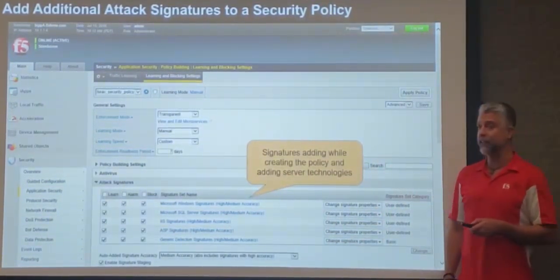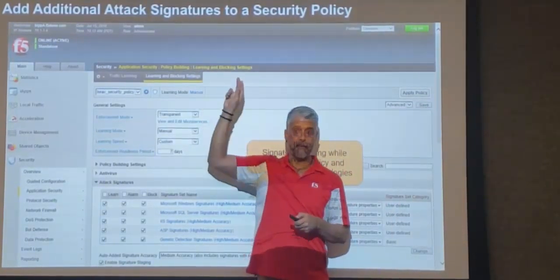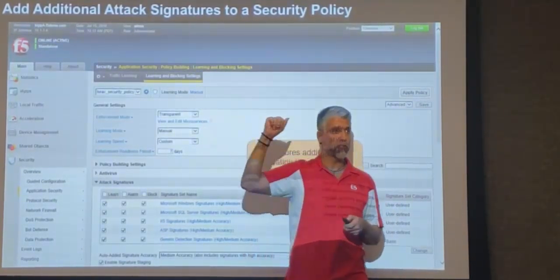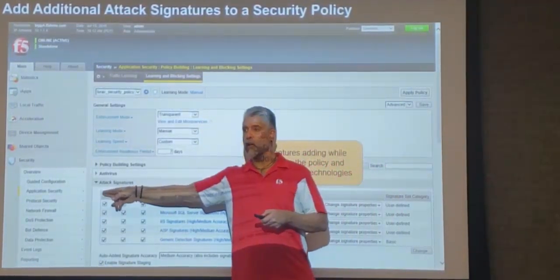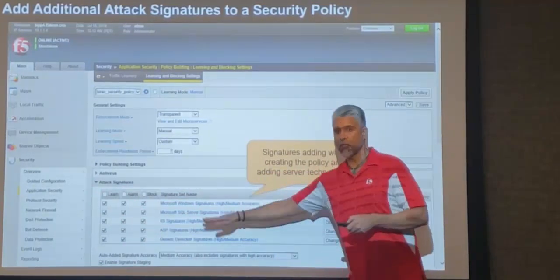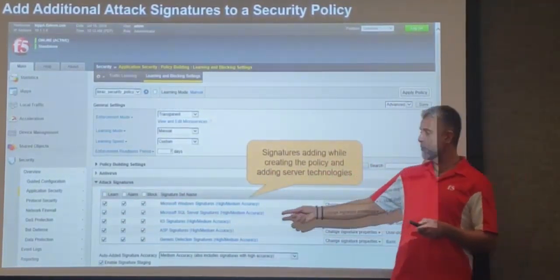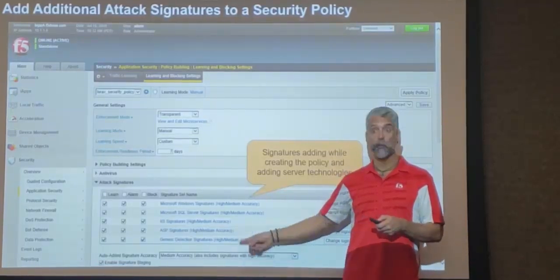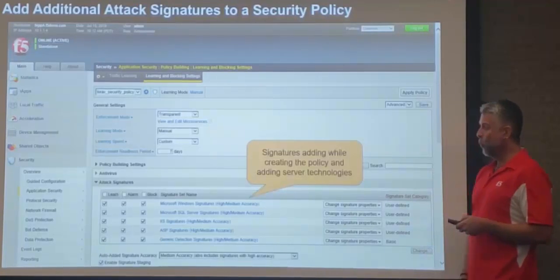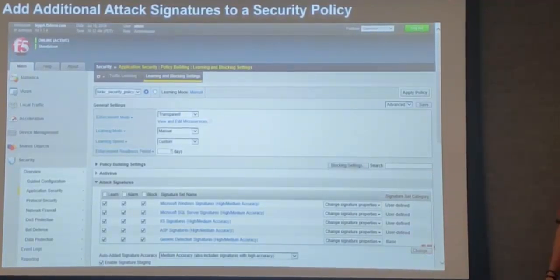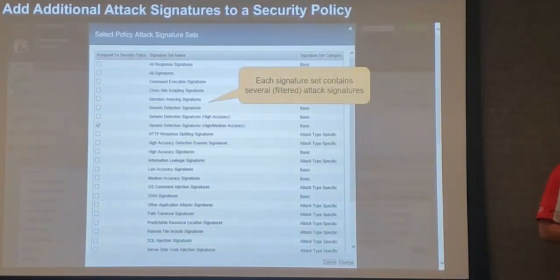Another way that we can add attack signatures is on our same learning and blocking settings page we were looking at a few moments ago. We have the attack signatures category. This is showing us all the current attack signatures we have, including the ones we just added from the server technologies page. We can also use this button here, change, to add some additional signatures.